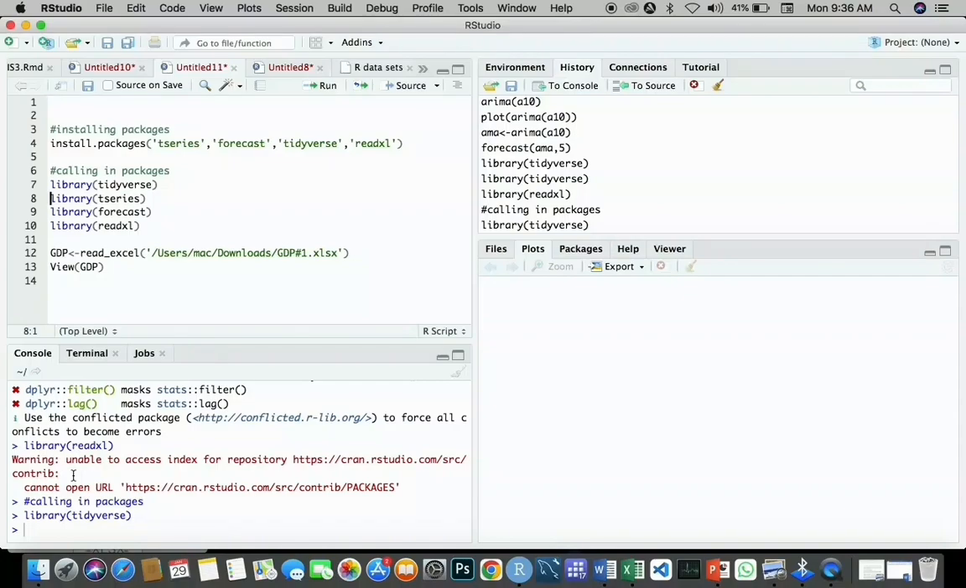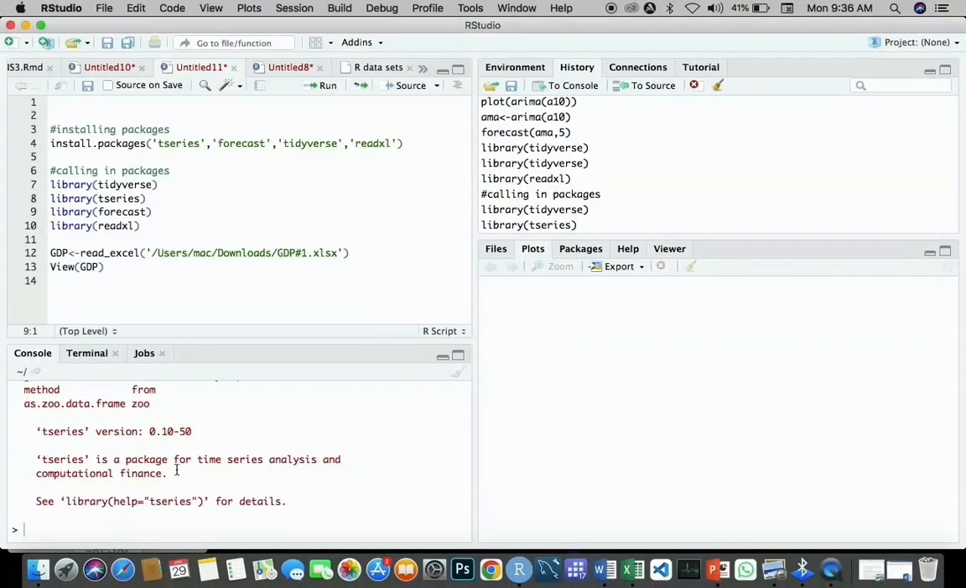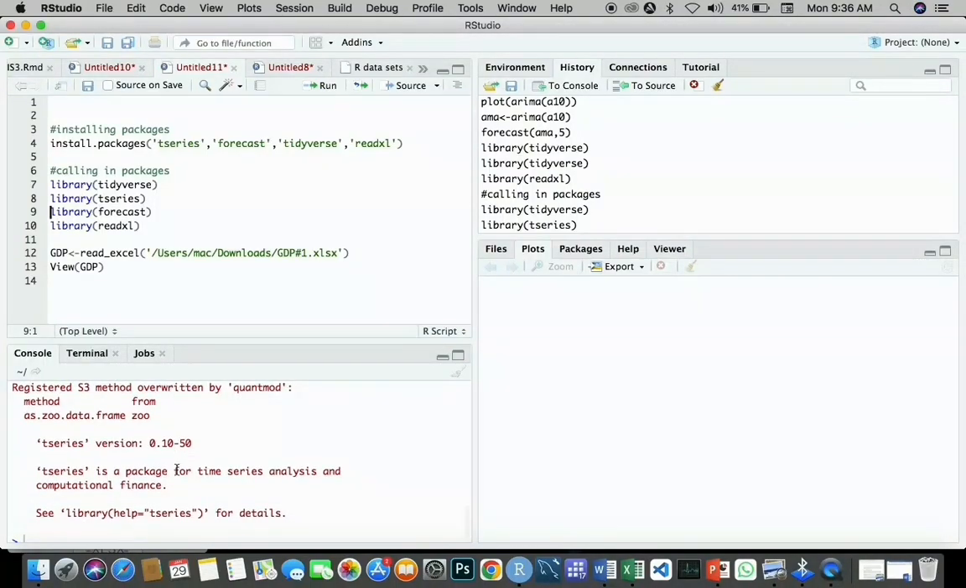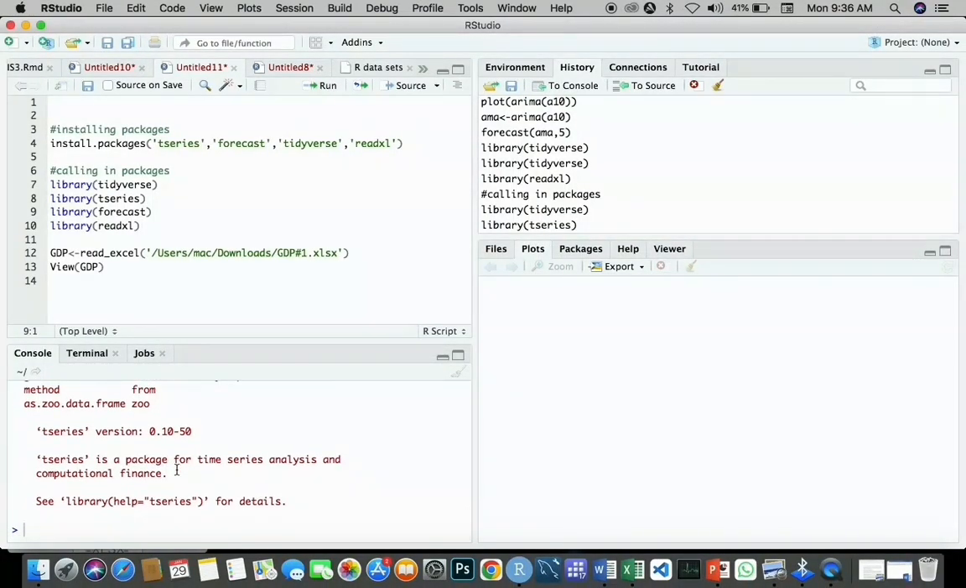But if it is not installed, then something here will tell you that this package is not available or something like that. If I bring in tseries and execute it, you can see that tseries comes. It is from zoo. My version is 0.10, and they're saying tseries is a package for time series analysis and computational finance. You see what I'm trying to say?